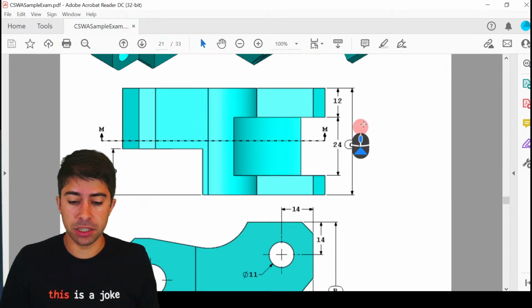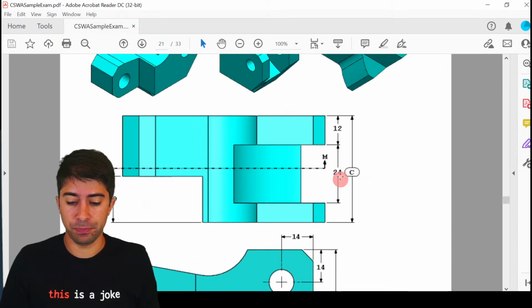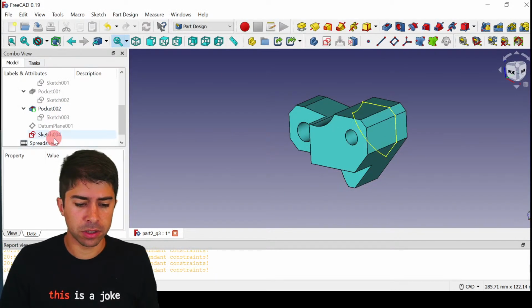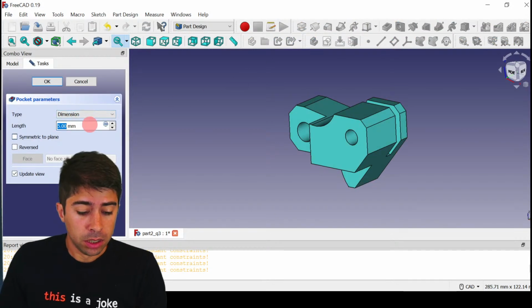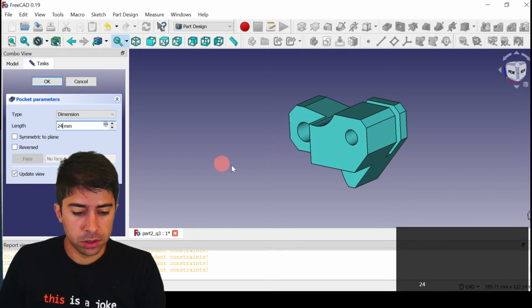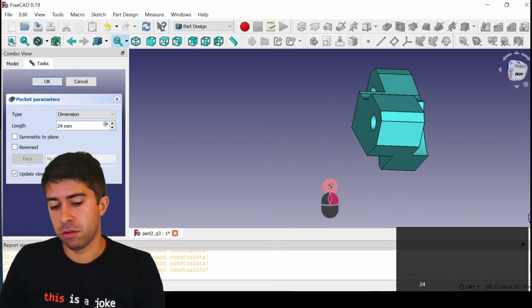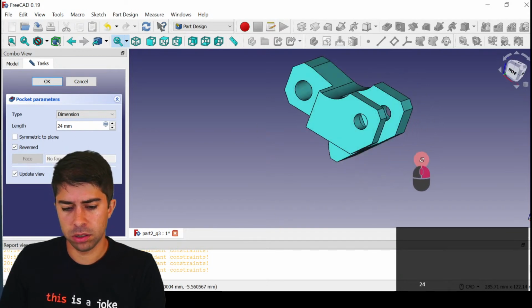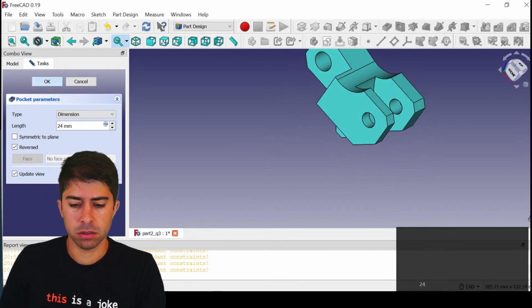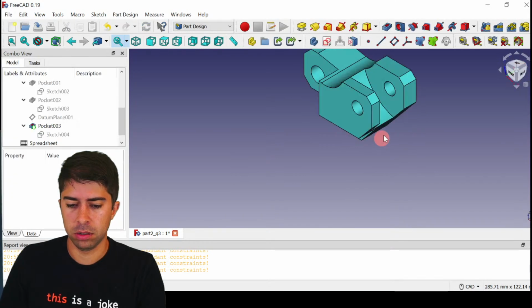So let's see, this needs to be 24. It's currently on this side here, so we're just going to cut 24 to the front. I'm going to select the sketch over there and say cut, and it's going to be 24. Now if we look, we can see it's going the wrong way, so we just say reverse. And yeah, that seems to be correct. So let's just do it there.